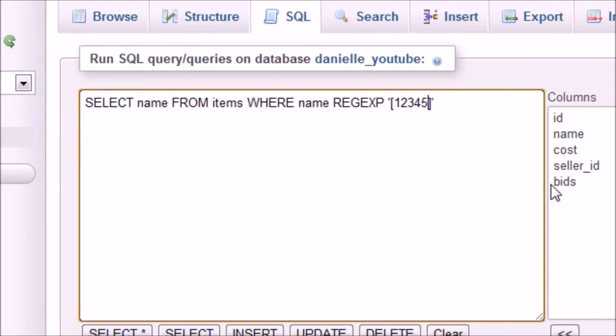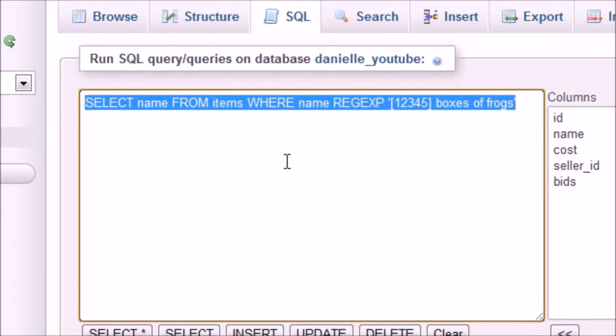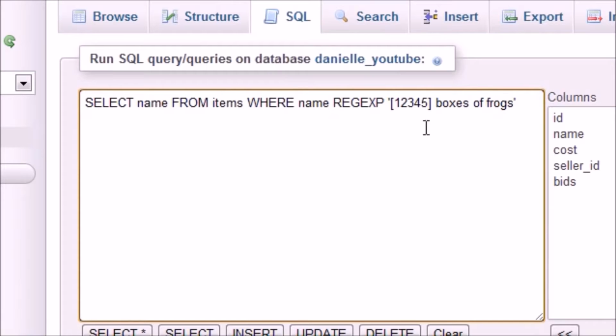Now make sure not to include commas in between them. It's not like a list in MySQL, so don't forget that. Now go ahead and type boxes of frogs, and what this statement is basically saying is, okay, search for 1 boxes of frogs, 2 boxes of frogs, 3 boxes, 4 boxes, or 5 boxes of frogs. So it's basically 5 different MySQL OR statements in one.